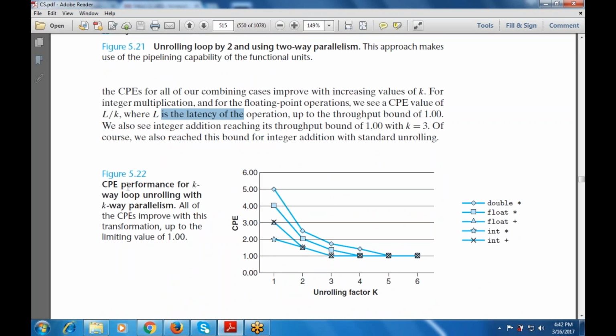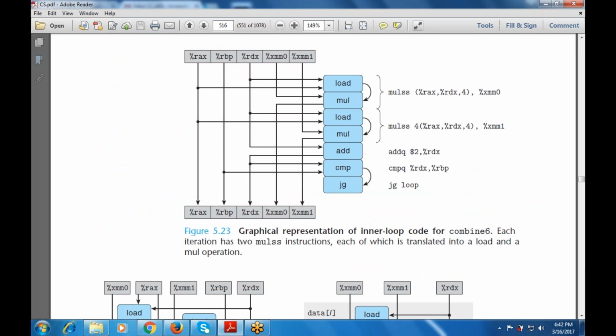Now this is the CPE performance for the K-way loop unrolling with K-way parallelism. And all of the CPE values improve the performance up to the limit of 1.0. This is for the double, then float plus. These are the legends that show multiple lines, multiple data.